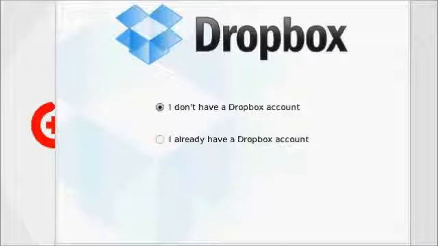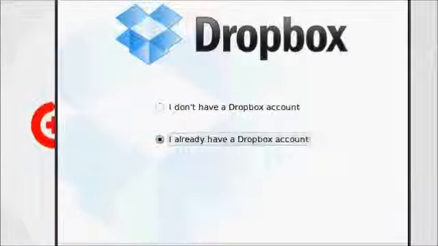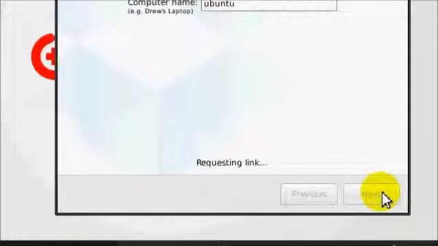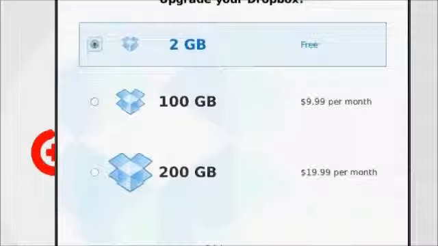Once the download is complete, you will be asked whether or not you have an account with Dropbox. If you do not have one, simply sign up. Otherwise, sign in. You'll then be asked to select the size of your Dropbox account. For this tutorial, I'll be using the free 2 GB Dropbox size.